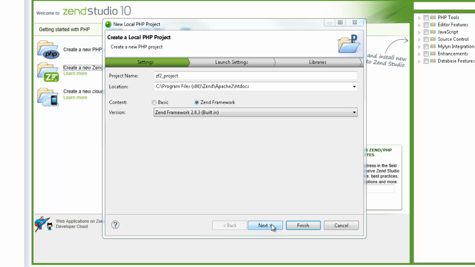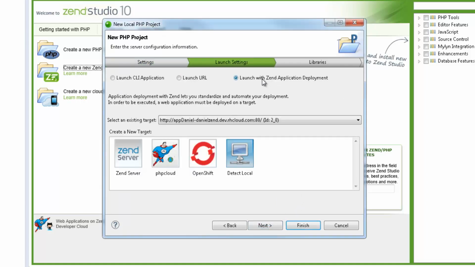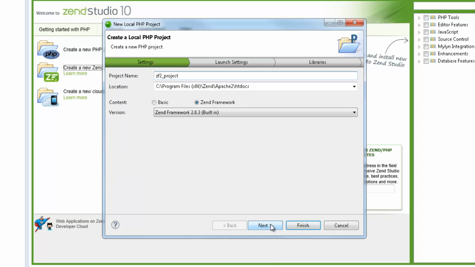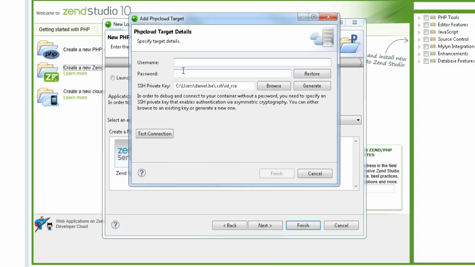In the next dialog, I'm going to define the launch settings. Now it's important to point out that in this tutorial we'll be creating our project with Zend application deployment to quickly launch the application, but this is in no way required to get your Zend Framework 2 project up and running. If you don't want to deploy the project, just click Finish in the previous dialog. Now I'm deploying the application on the Zend Developer Cloud, so I'm clicking the PHP Cloud icon, and now I'm going to enter my Zend Developer Cloud credentials.